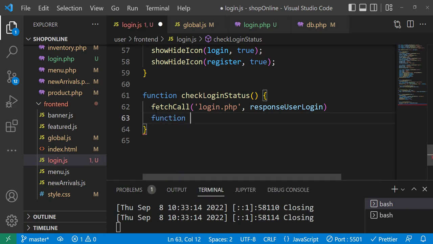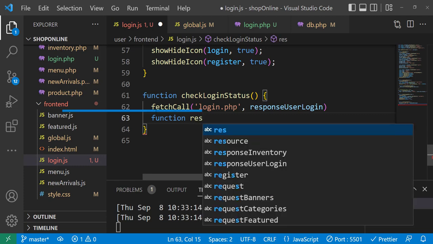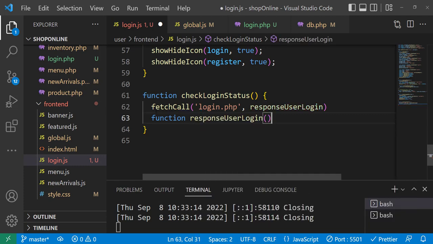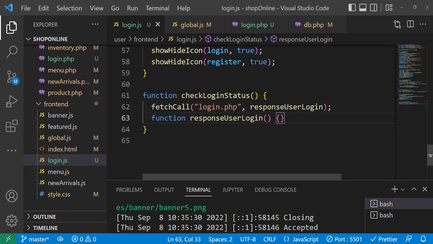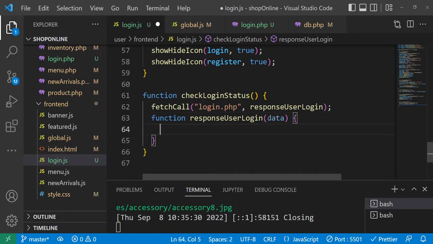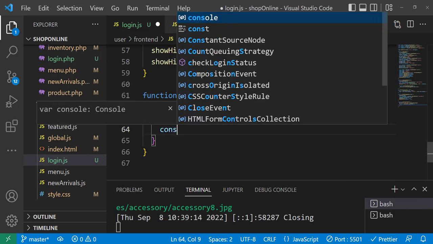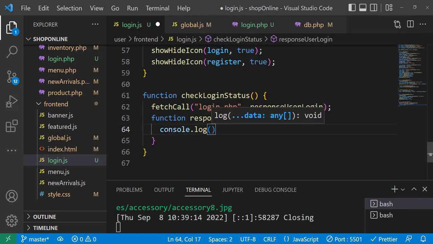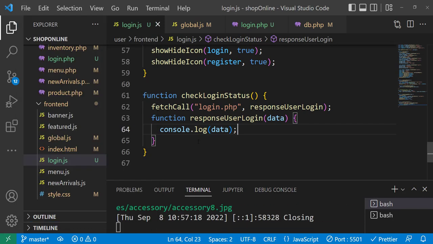Let's make it an inner function because this is the practice we have been taking, and this will receive data from the server. For the time being, let's just console log this data. Then once we have defined the counterpart for this request at the back end, we will revisit and figure out what to do with this data. Okay, so let's go to login.php.